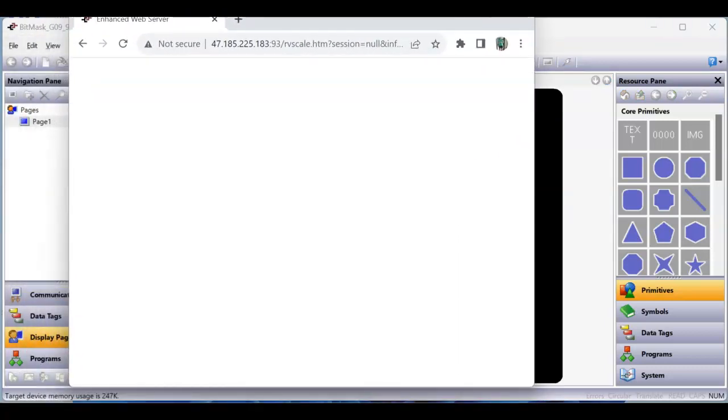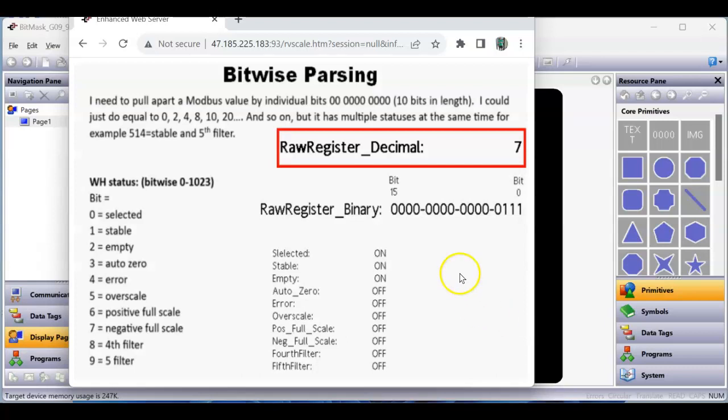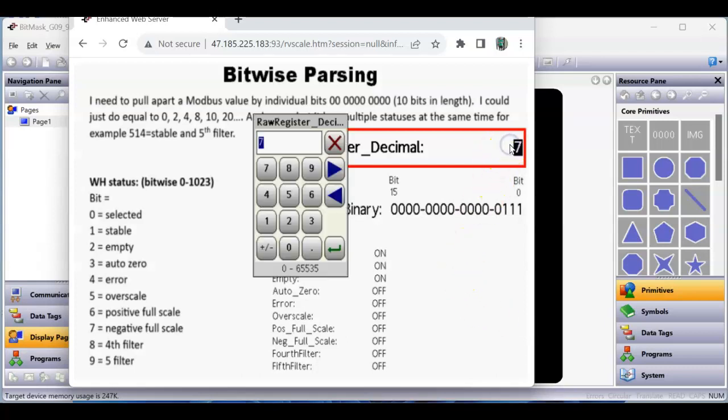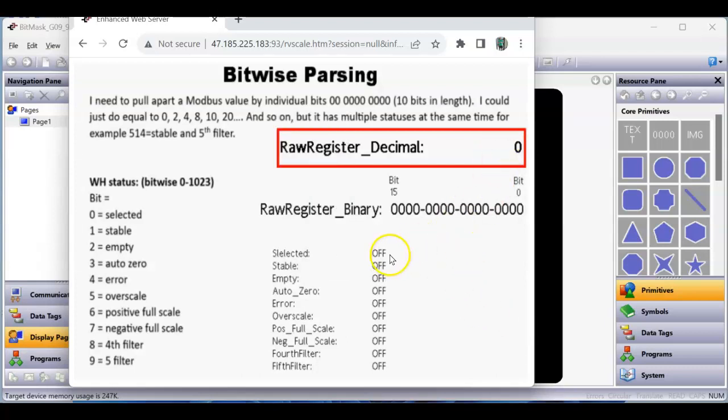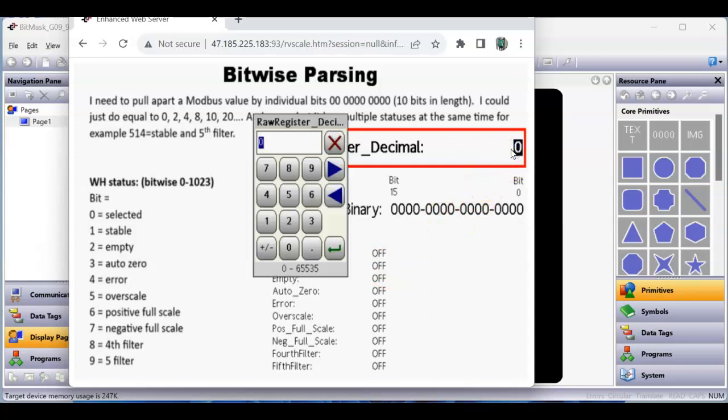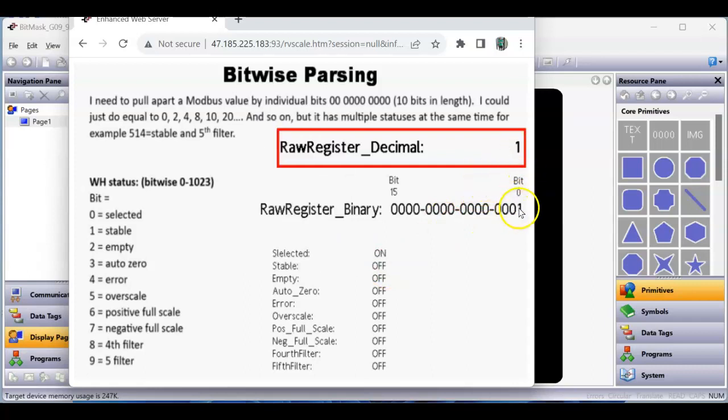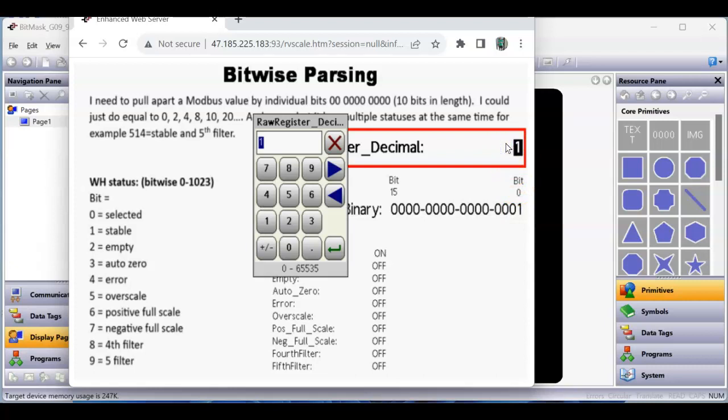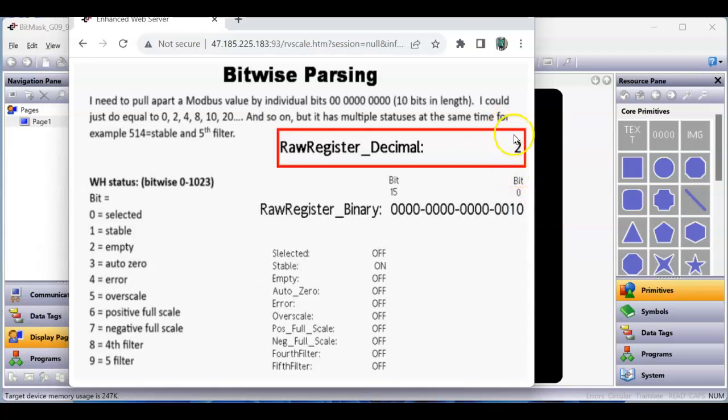So here, I got it working here. Let's see if it pops up here. Okay, so I was playing with it earlier. I put a 7 there. If I put 0, notice everything's off. If I change this to 1, that should turn bit 0 to 1 or on. That's perfect. Hey, if I put in a 2, well, notice the next one goes on.